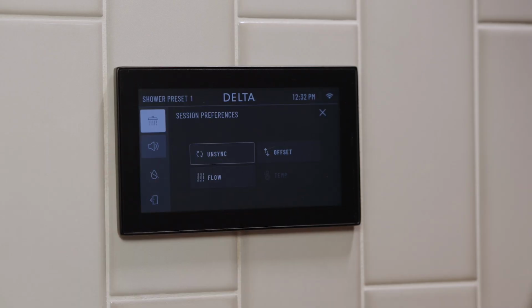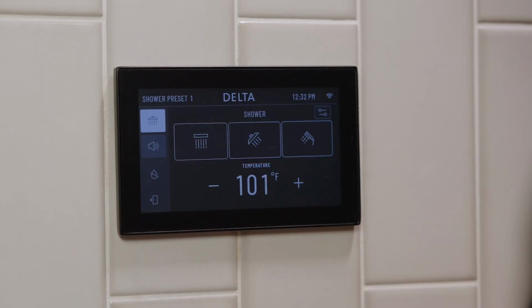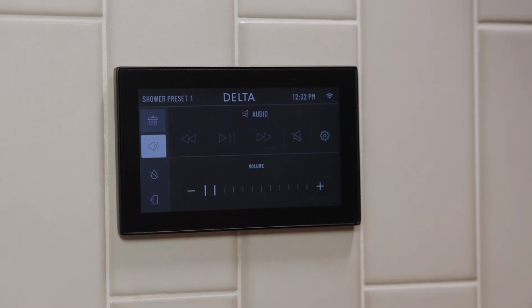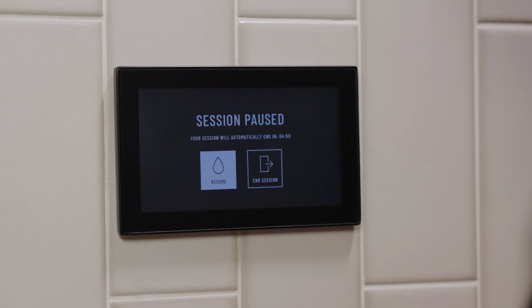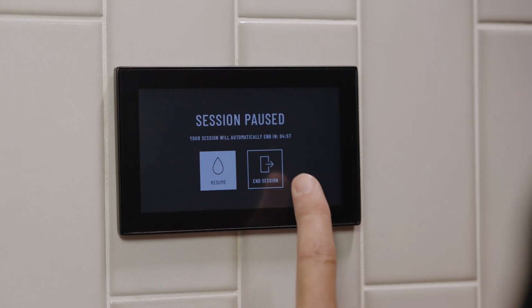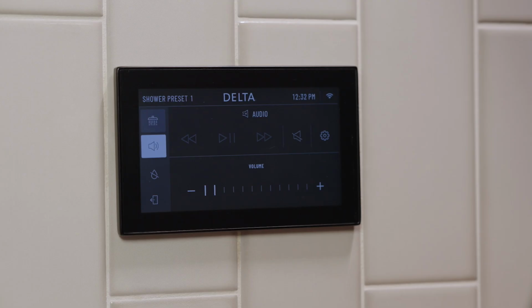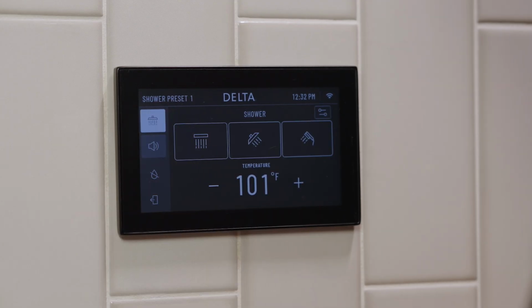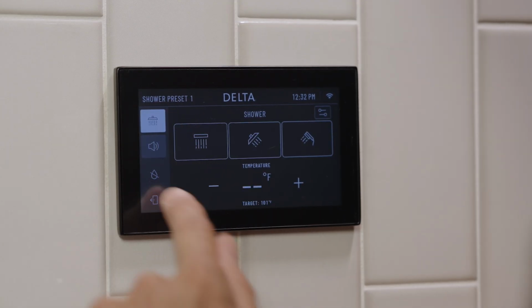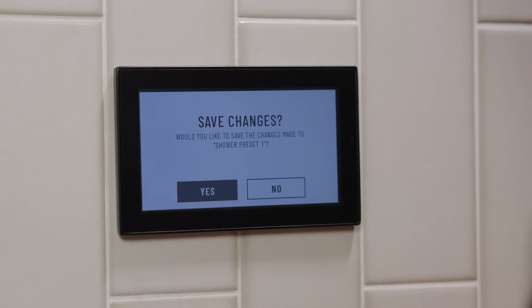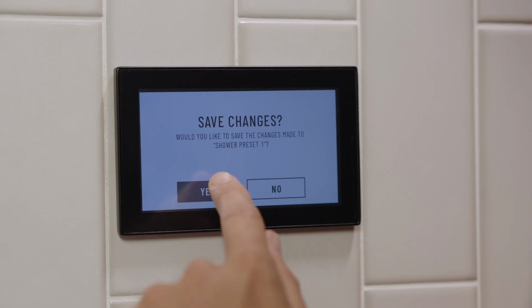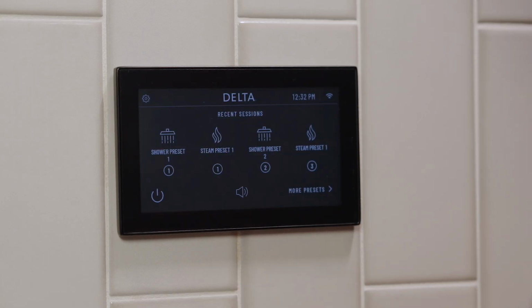Once I'm happy, I can go ahead and exit out of my menu, and it'll take me back to my shower and home screen. Now, just like with Steam, I still have access to my audio controls, as well as a pause feature here. And just like Steam, it will cancel after 5 minutes. And if at any point you're done showering and you want to cancel your session, all you have to do is hit the exit button. It'll ask you if you want to save any of those changes we just made to our preset. I'll say yes. And now we're back at our home screen.